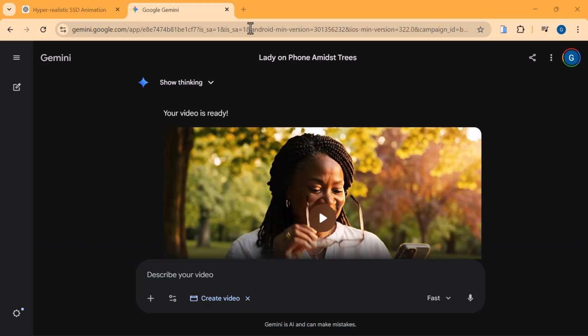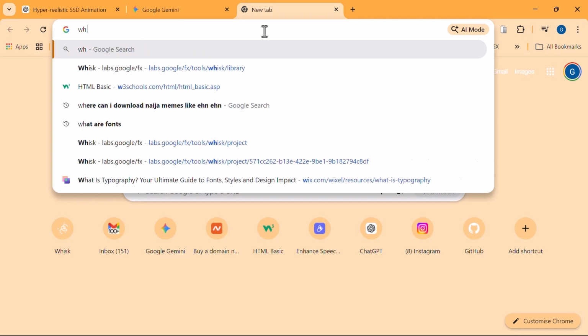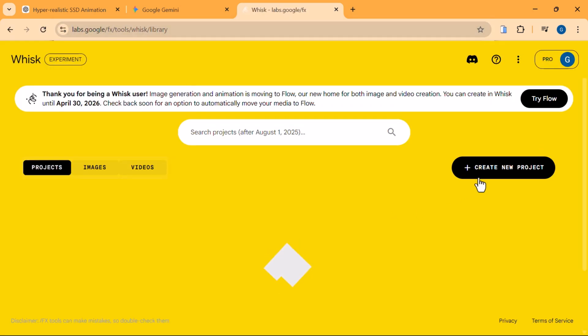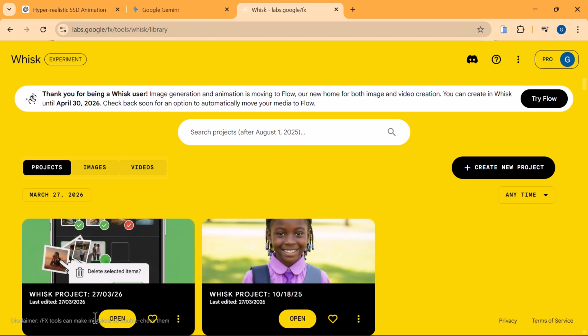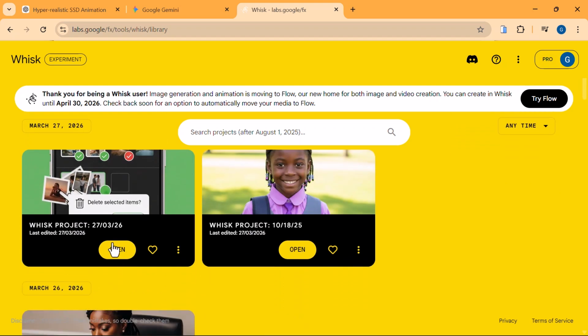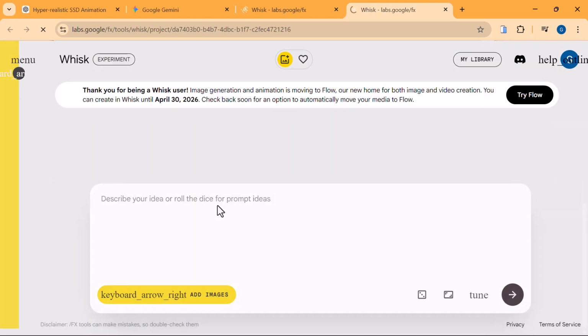Here's how you can generate an image using Google Whisk. So you are going to go to whisk.google.com. When you get to whisk.google.com, you either create a new project here, or if you have an existing project, you can still create more images under it. So I'm going to use this project which I have opened here as an example.